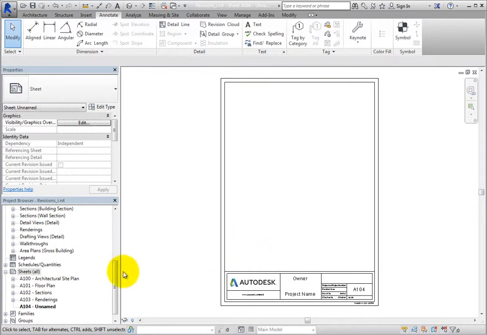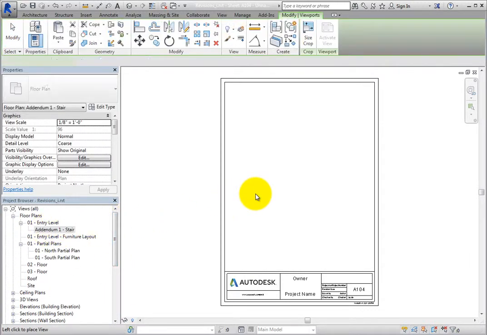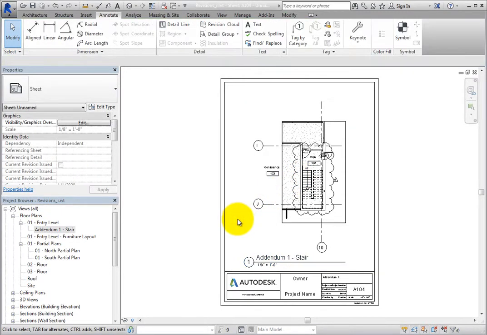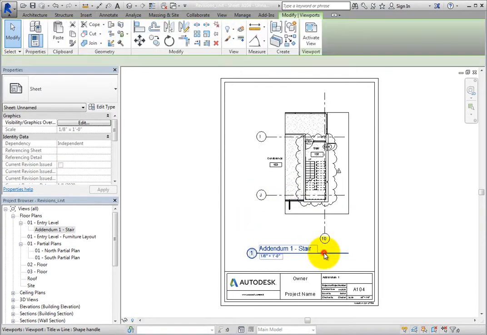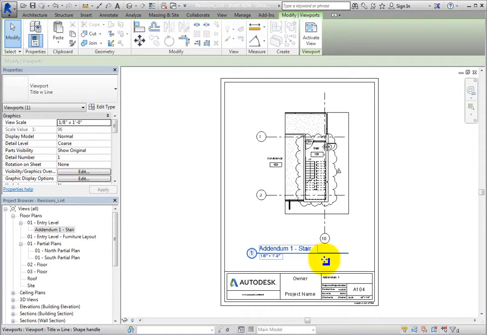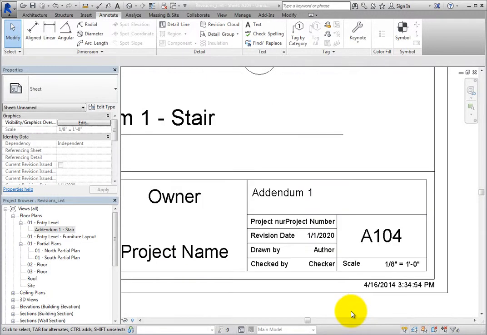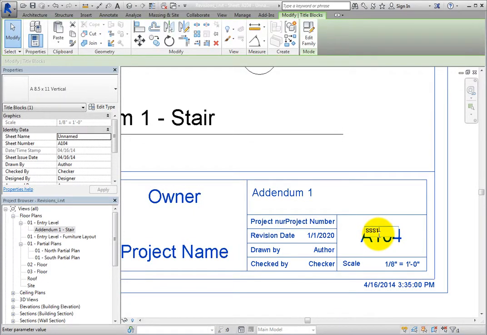Next, find the Addendum 1 view you created earlier and drag and drop it onto the sheet. Once you click to place it, you can move it around to get it to fit, or deselect the viewport and then select the viewport title to move it. Once the viewport is set, you can see the revision information in the title block. Select the sheet number and change it to SK-1. You now have a supplemental drawing for this revision.